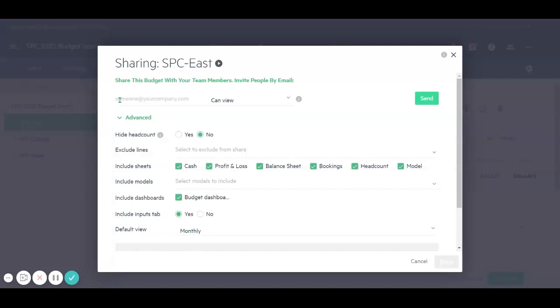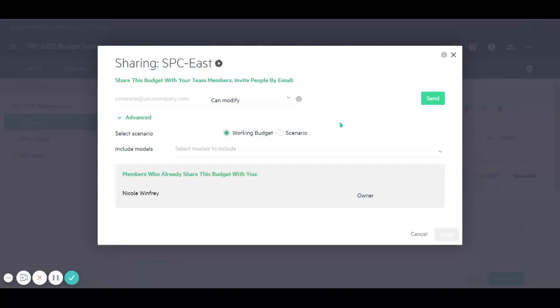Very similar to what we saw before, you enter your team member's email and identify the options under Advanced where they can view. Now, if you have a team member that can modify the budget, there's a couple different advanced options here where you're able to choose if you want them to work with a working budget or a specific scenario, and also the ability to include specific models that are associated to this budget. So now they have access to the entire budget to view, modify, and update.